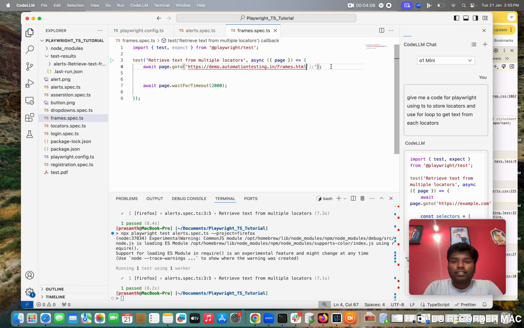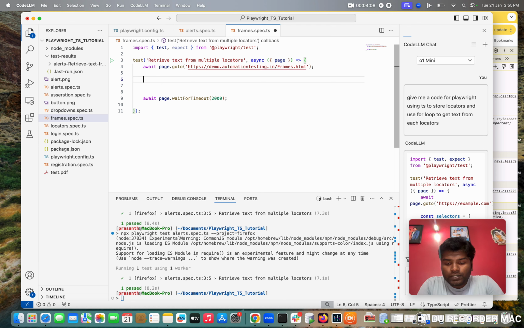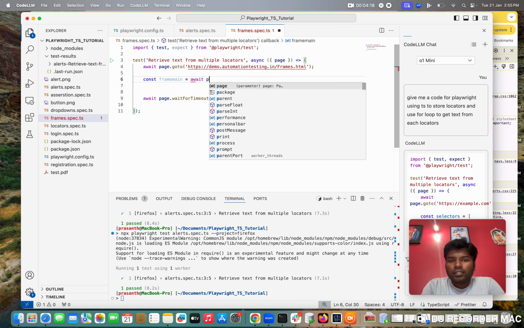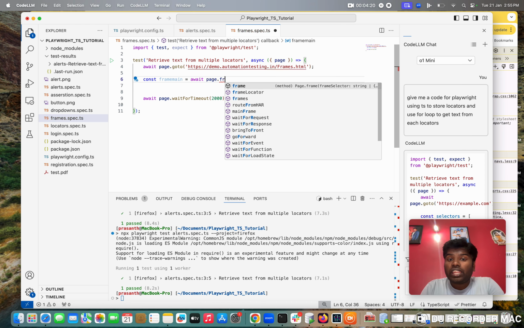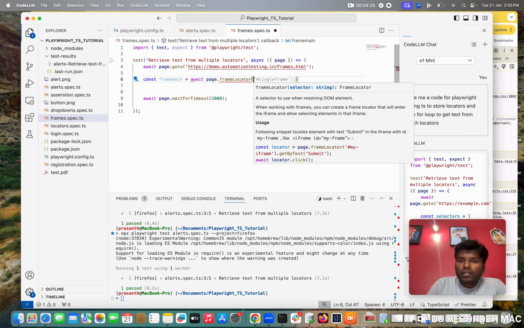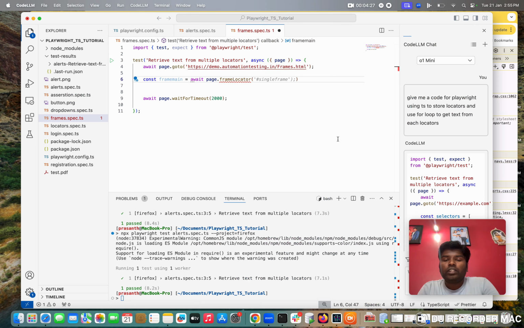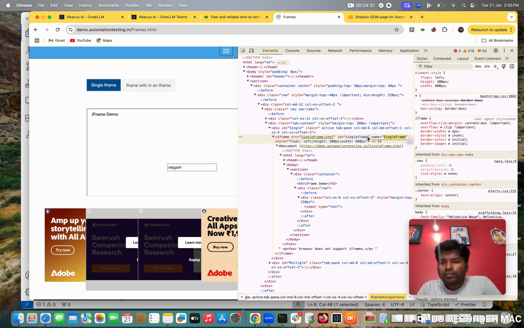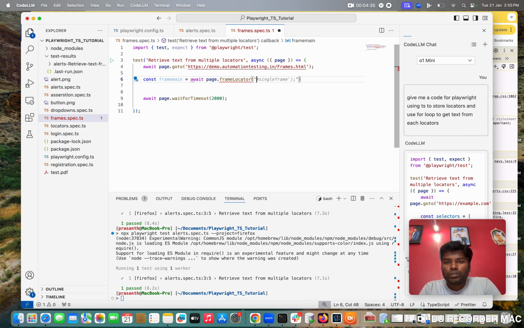I'm going to write one web element, a constant frame. Constant main equals await page dot frameLocator. I'm going to pass the locator to this frameLocator. You can put the ID or the name, so let's use the ID. For the ID, what do we want to use?